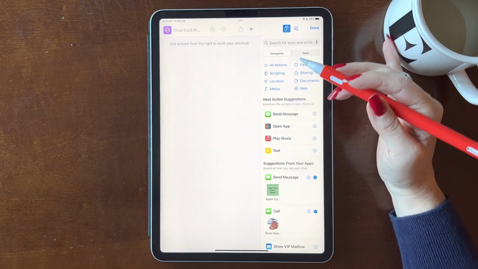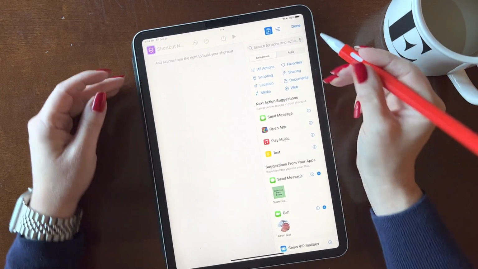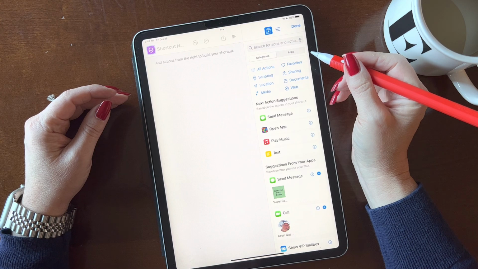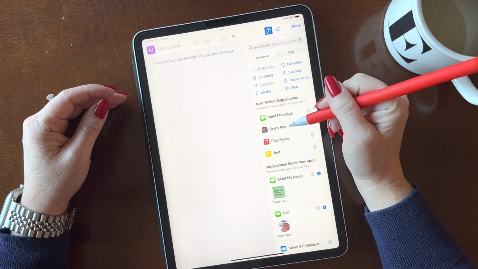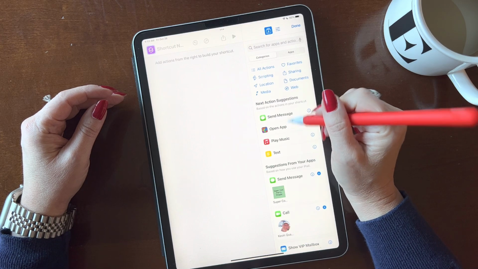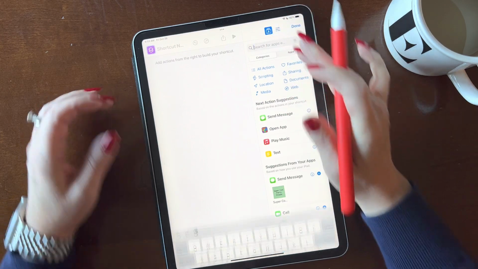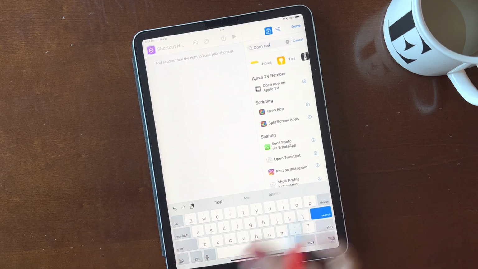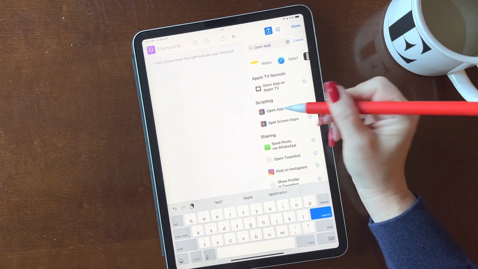All right, so we're going to create a new shortcut. You're going to tap the plus symbol, and you are going to look for Open App. Now it says right here, Open App. If you don't see this here, you're going to click on the search bar and type in Open App. Okay, and then there it is.